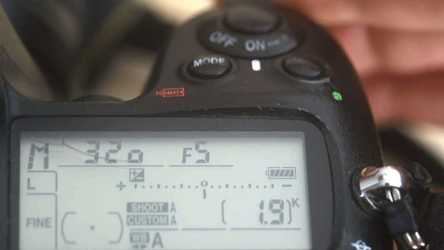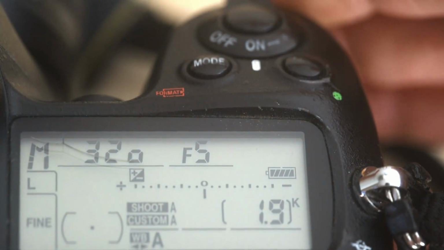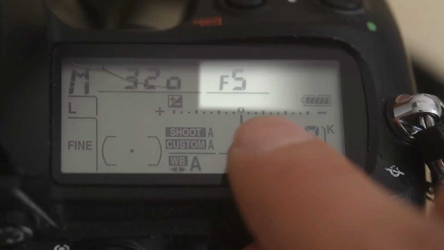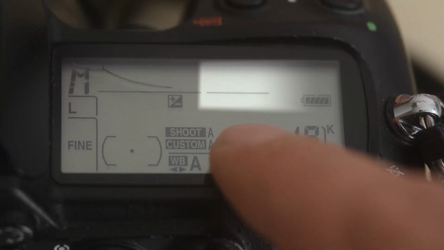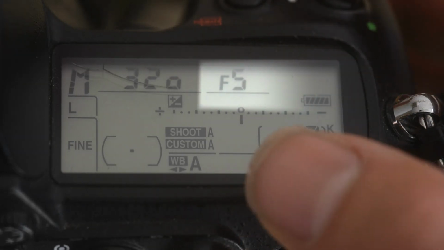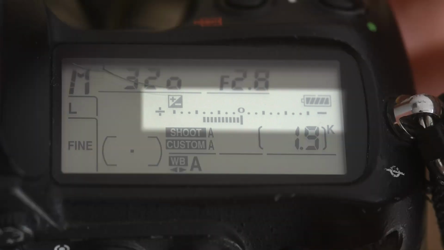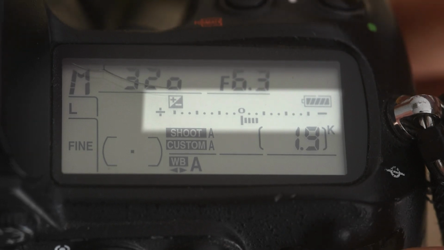This is a Nikon, and if we look on the screen here, we can see where it's got the F number. That is our aperture. So when I've got that on f5 now, we can see it's a fairly open aperture. And again, as we open it up further and further, we can see on the exposure meter that the exposure goes up. And as we scroll it down to f8 and further, we can see that it's starting to get darker.